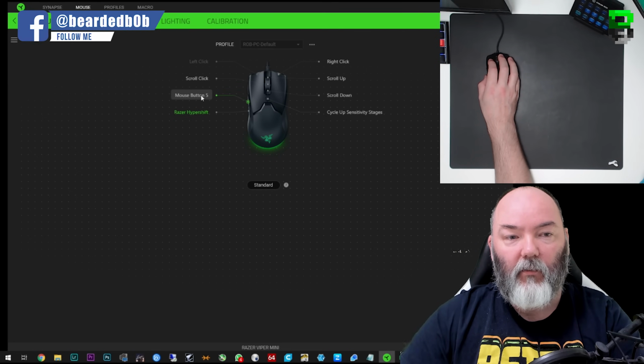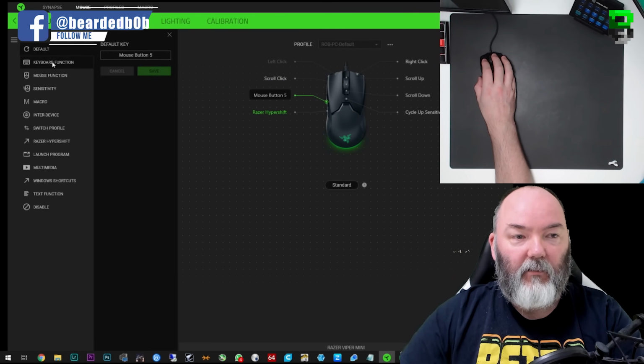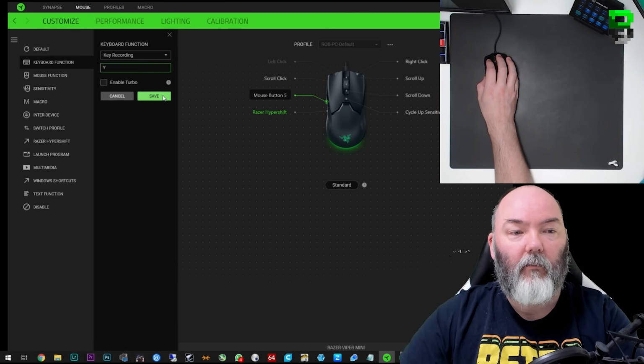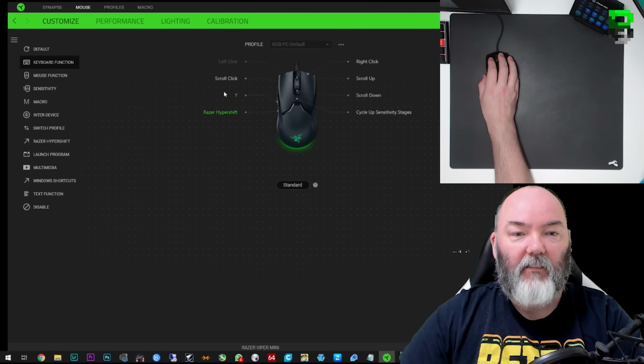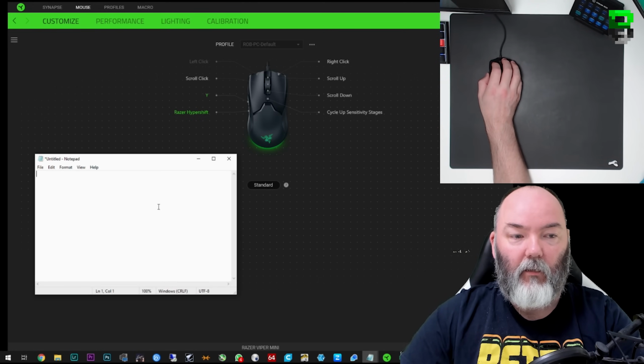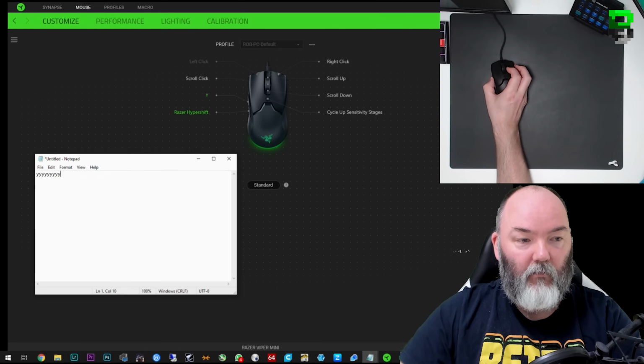What we're going to do here is go to mouse button 5. We're going to reassign this to a keyboard function, which can be Y. I always do Shift Y, but let's push Y. Save that. So that's now bound to Y, which is the front one. We bring up Notepad, and you'll see when I'm pushing the front button here, it's selecting Y. You can see that.